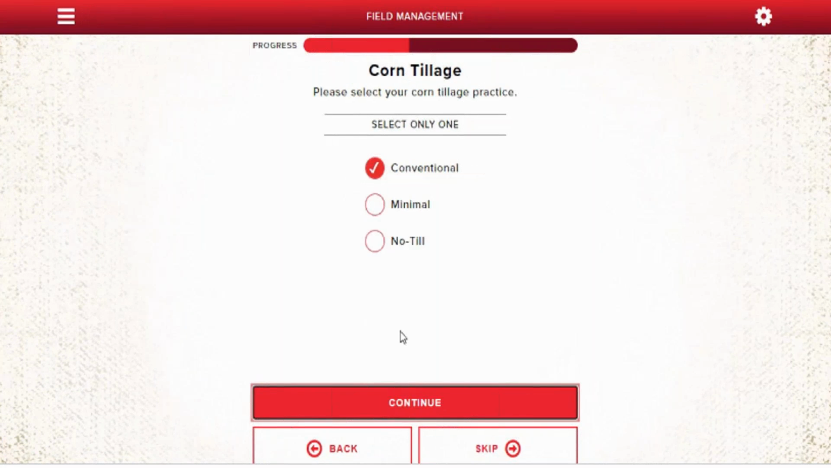Tillage, again, is based on your local area, what you consider conventional, minimal, or no-till, because everything is done in terms of advice and information pulled in at the local level. Okay, in this case, we're going to choose conventional, that is the majority of the fields, even though there's a couple of fields that are minimum till.